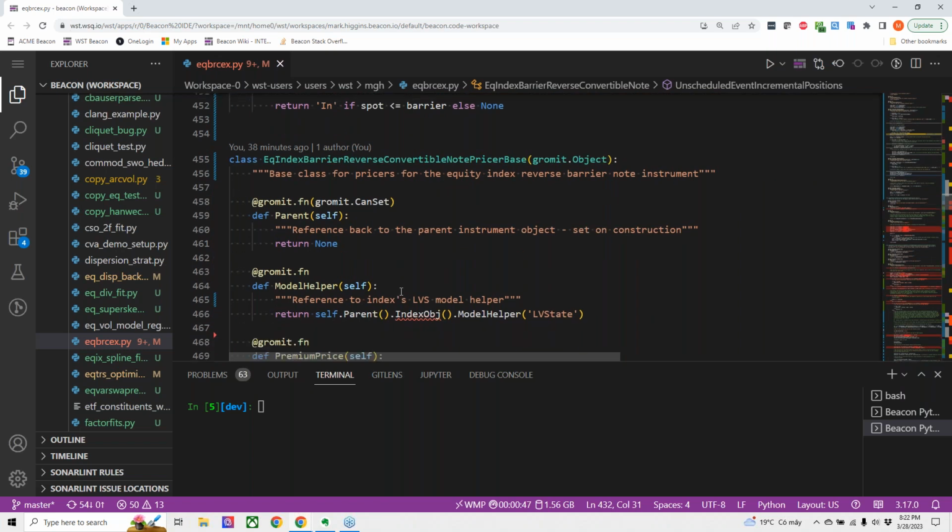All right, so let's skip ahead now and look at how we define these pricer objects. We're going to define two different pricing models for this instrument. One of them is using a local vol stochastic volatility mixture model. That's one of our in-house quant library things called LV state. That's going to use backward induction.